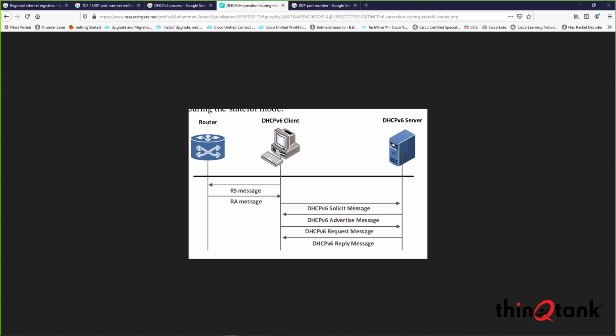A solicit is like a discover, where I'm basically going out and saying, hey, is there somebody out there that can lease me DHCP information? The advertise is like the offer: yes, I'm a DHCP server, and this is what I can provide you. Then the request is like the request in IPv4: I like what you have to offer me. Can you please now officially assign that information to me? And then the final reply, which is the acknowledgement in IPv4.